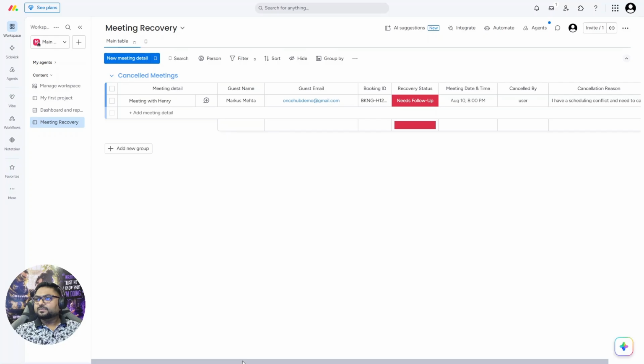So there you go. The information we mapped in our scenario is now showing up with recovery status. So this is how you can send the information, but this is where I'll spend a little extra time because this is the actual business value. Now the team can take action directly from this board. A team member can take ownership of the cancellation, contact the guest, and update the status as the situation progresses.